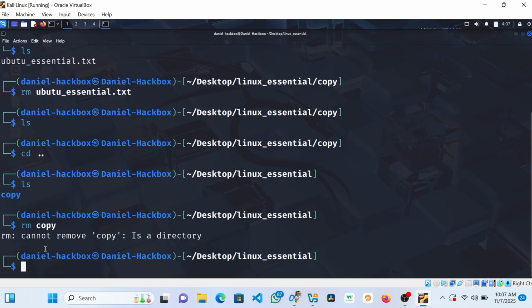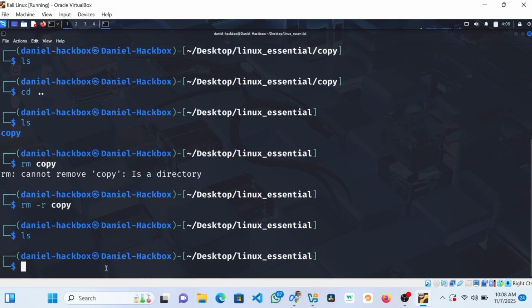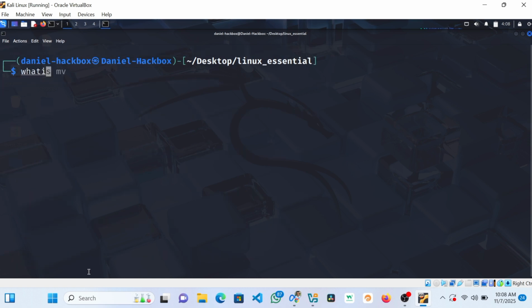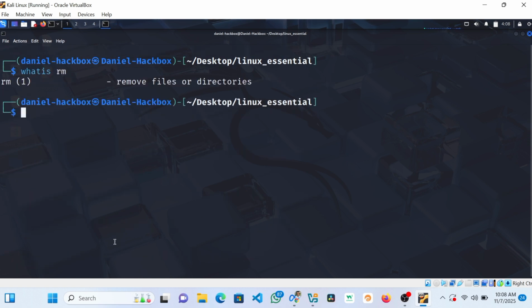So you can see we have a problem. You cannot remove what? It's a directory. So that's when you need to put in something like the recursive force, or let's just use the recursive, copy, and then you can see it's gone. Okay, so I think that is that for that. What is remove? If you are still curious, it's a command that is used to remove a file or directory.